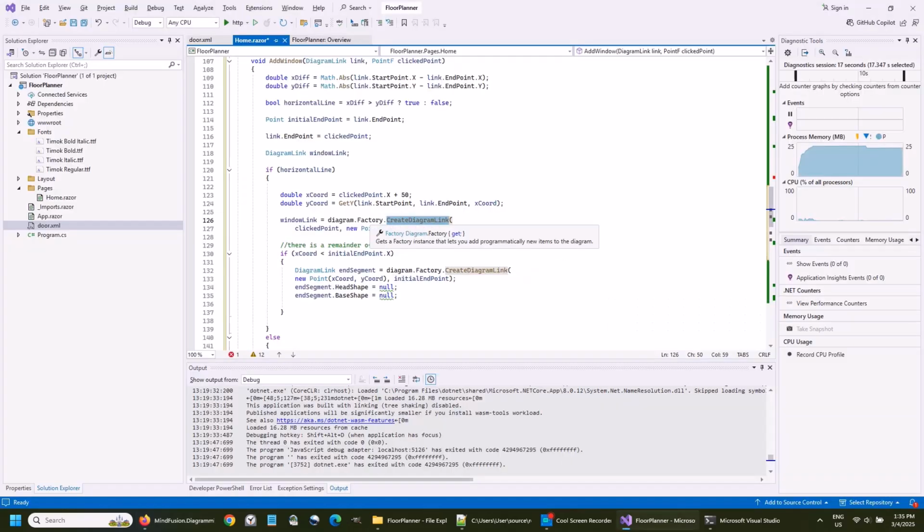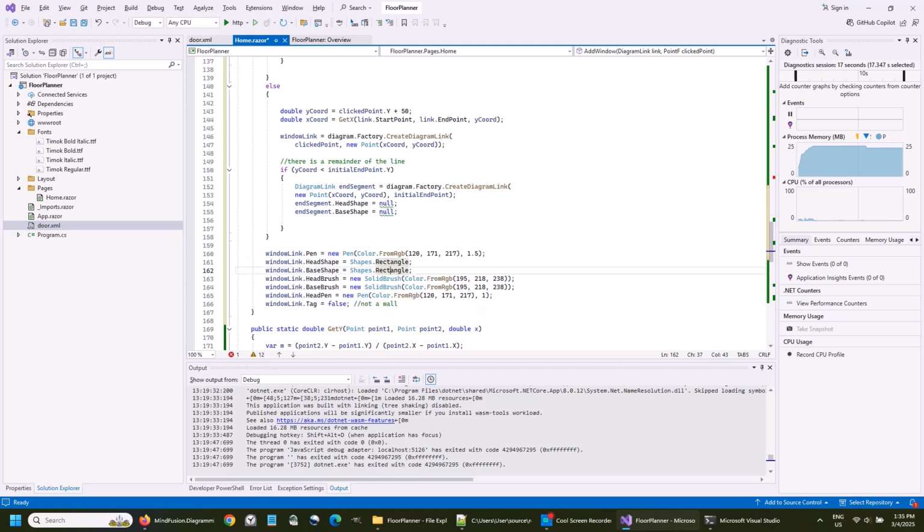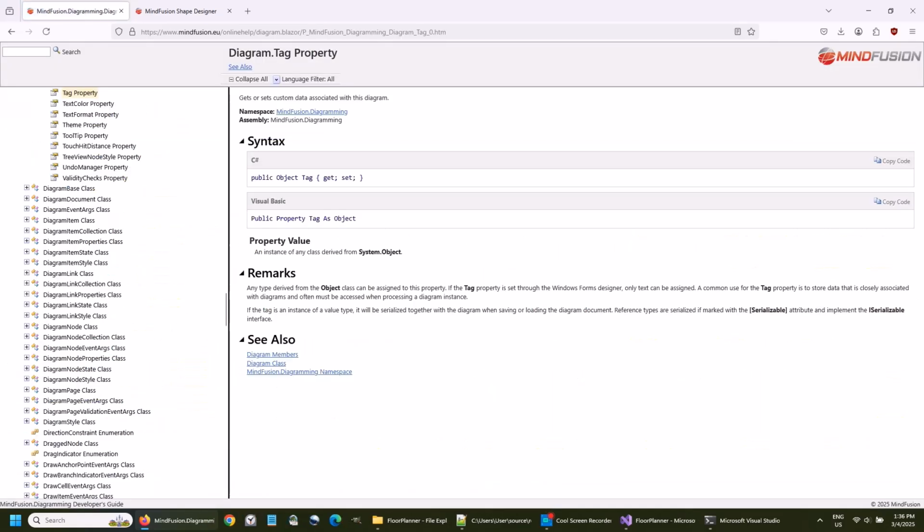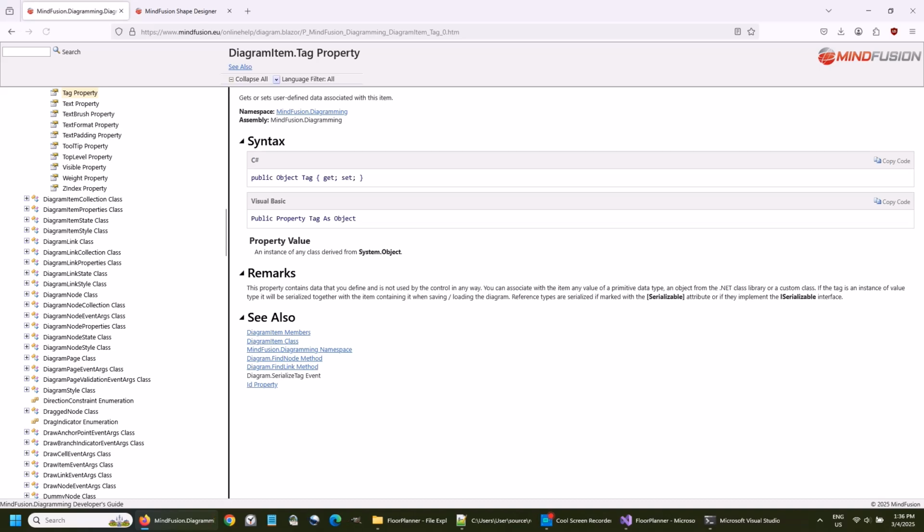Once we insert the new link that represents the window, we need to check if it ends before the end of the original link. If yes, we need to draw the remainder of the initial link. Last but not least, we use the tag property of the link to store information. We keep there a bool flag that keeps track whether the link represents a wall, e.g., whether a click on it should render the context menu. The tag property is of type object and is available for all diagram elements. You can use it to store any data relevant to your application logic.